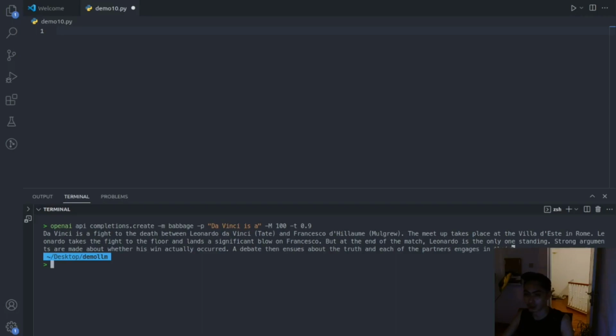Strong arguments are made about whether this win actually occurred. A debate then ensues about the truth, and each of the partners engages in it. And of course, it didn't complete because by this point it already maxes out at the 100 tokens, so that's why it stops. And you can, of course, try a couple of things.